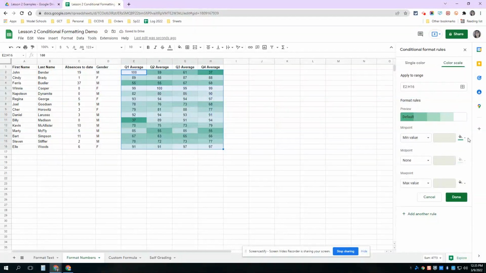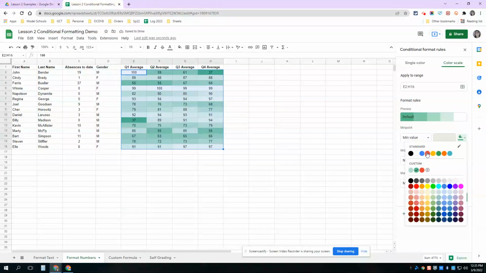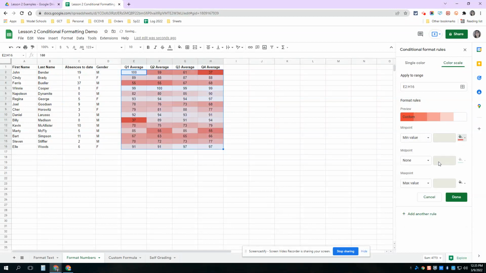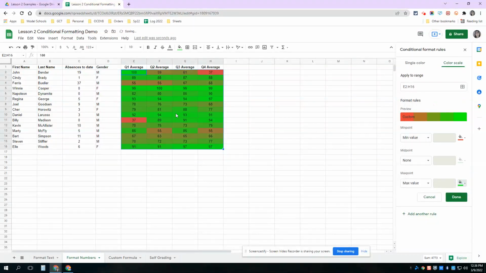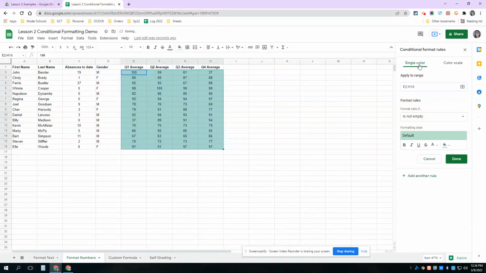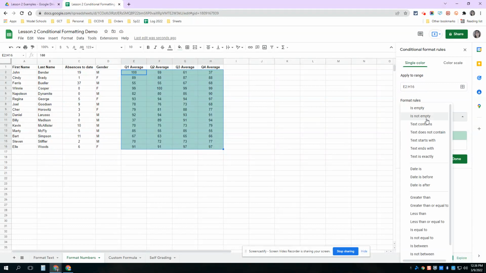So I could say the minimum, any low grade I want to be red, and any high grade I want to be this bright color. This is applying a color scale to my grades. So the data that's really on the low end pops out here, and then the high end pops out with the green. But I don't want to do that. I want to apply three different colors to this data.